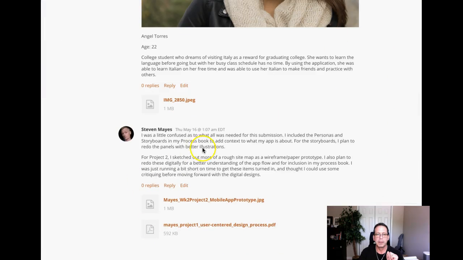Hi, Stephen. Good job. Thank you so much for including your work here. You're saying you're a little confused here, and I agree.